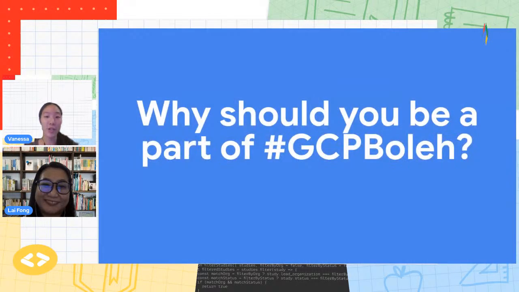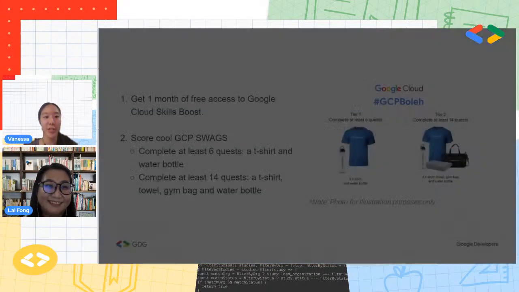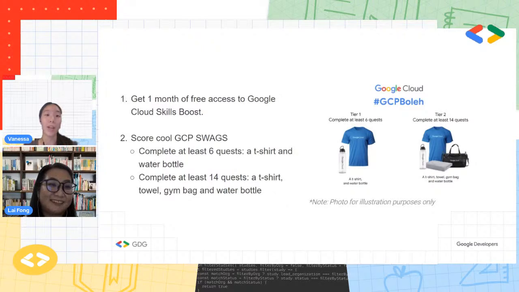Why should you be a part of GCP Bole? The first reason, as I said before, is that you can get 1 month of free access to the Google Cloud Skills Boost platform. Secondly, you can score cool GCP swags. If you complete at least 6 quests, you will get a t-shirt and a water bottle. If you complete at least 14 quests, you will get a t-shirt, a towel, a gym bag, and also a water bottle. Other than these 2 perks, you're able to learn a lot from this challenge. You can take as many quests as you want in the given time, 1 month of free access.